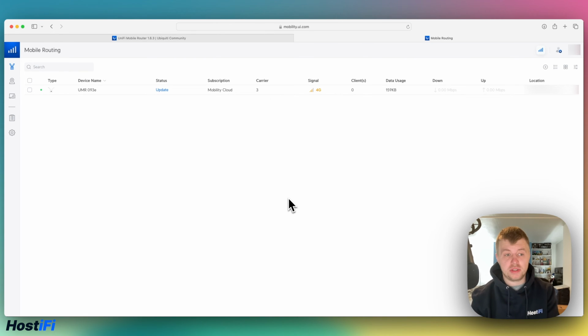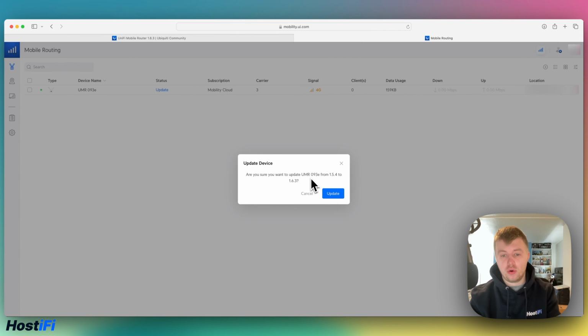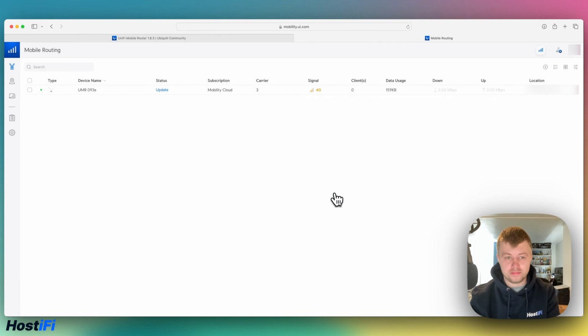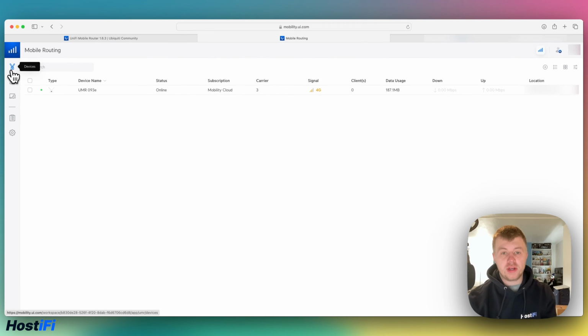So the next thing we need to do to get the OpenVPN client working is to update the UMR to the latest version. My UMR is currently on 1.5.4, and we need to update to 1.6.3. So we're going to do that now, and we'll come back once that's done. So now that the UMR is up to date, we've now got the OpenVPN feature.